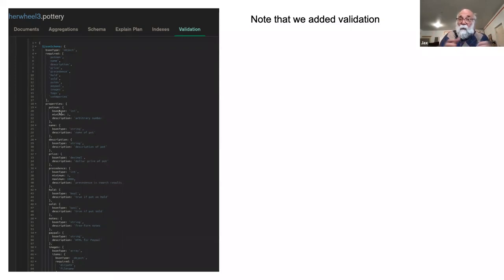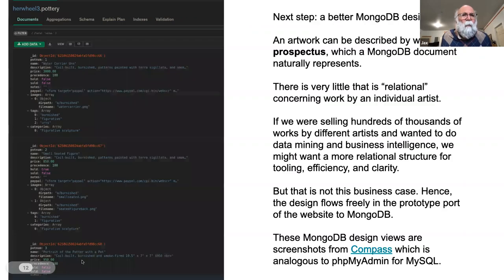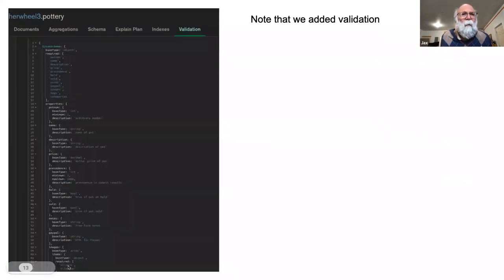I told you that a Mongo database is basically JSON in a box, a bunch of JSON documents, but they're stored in a form called BSON, which is a binary encoded form of JSON. So each of the properties has a BSON type. The pot number is an int, its minimum is one. The name is a BSON type string, name of pot. Description is a BSON type string, description of pot. Price is a decimal, it's the dollar price of the pot, et cetera. Hold is a bool, sold is a bool, notes is a string, PayPal is a string, it's HTML, text is just a string, images, et cetera. It's an array of objects, and the object is dir path and filename.